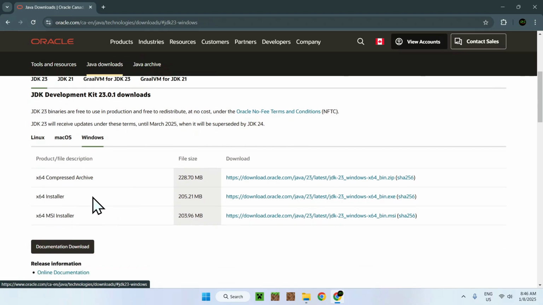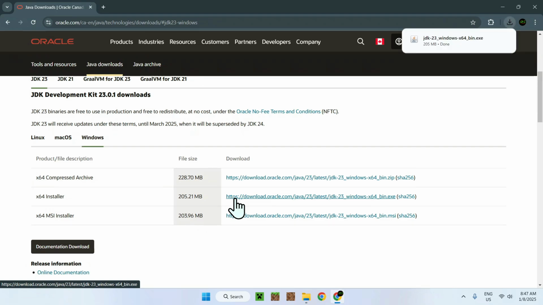It's the x64 installer. So what you want to do is simply click the link, and it's going to start downloading Java 23 to your downloads folder. So let's just wait for that to finish up real quick. Okay, so here we can see we have Java 23.exe, so this is great.